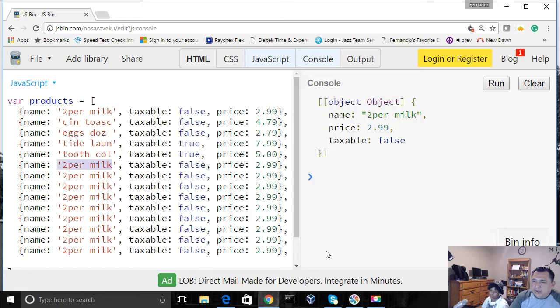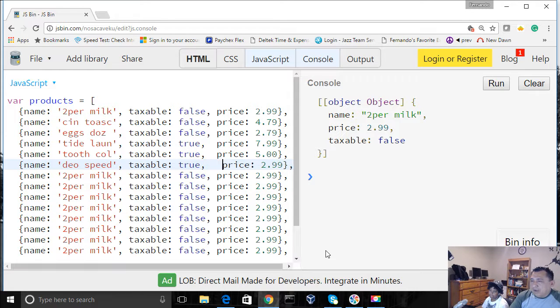Then give me a product. Deodorant. What kind? Speed stick. Deo speed, like that. And it is taxable, right? So we put true. Yes. And what's the price on speed stick? We'll leave it at $2.99. I don't know the price on speed stick.